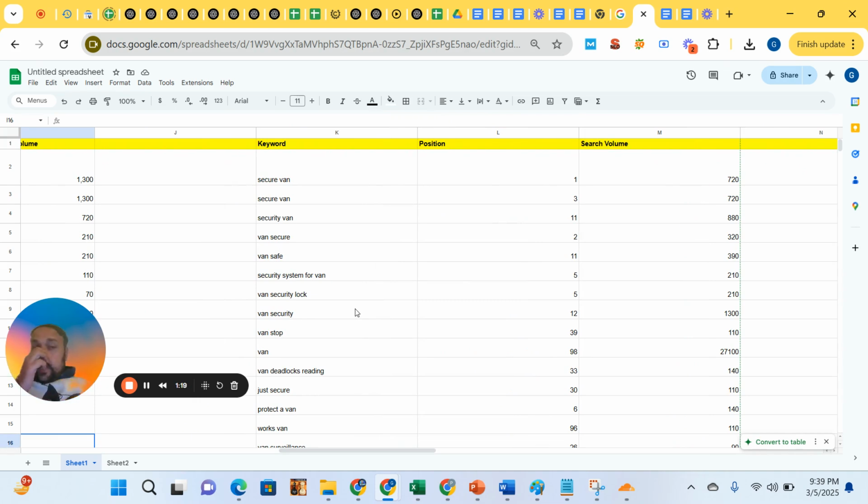An important point here I will explain to you. You have to check the position, on the same topic, of which query term is in first position and then second. Then you can easily understand how Google prioritizes his query terms, so you can optimize your content more. Like here you can see he's ranking first position on security van. So see van safe, security system for van, security lock.